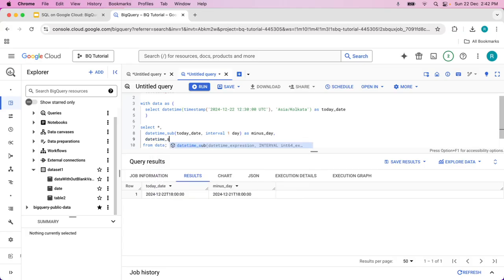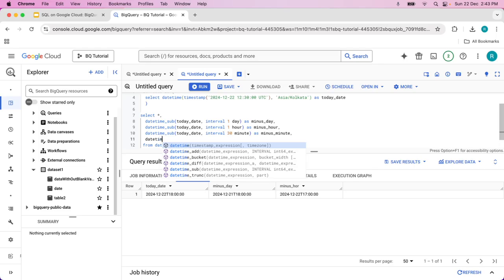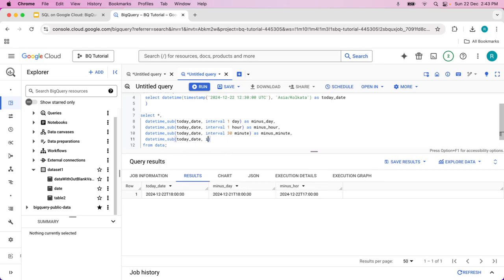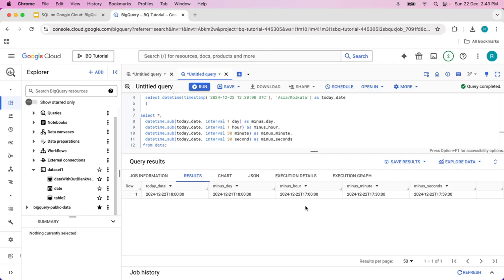Then let's see datetime sub of today date, interval minus 1 hour, as minus hour, and you can see it is 18 hours here and 17 hours here. Let's add one more, datetime subtract of today date, interval 30 minutes as minus minute. And also one more, datetime subtract of today date, interval 30 seconds as minus seconds. Now you can see how it generated the values: minus 1 day, minus 1 hour, minus 30 minutes, and minus a second.